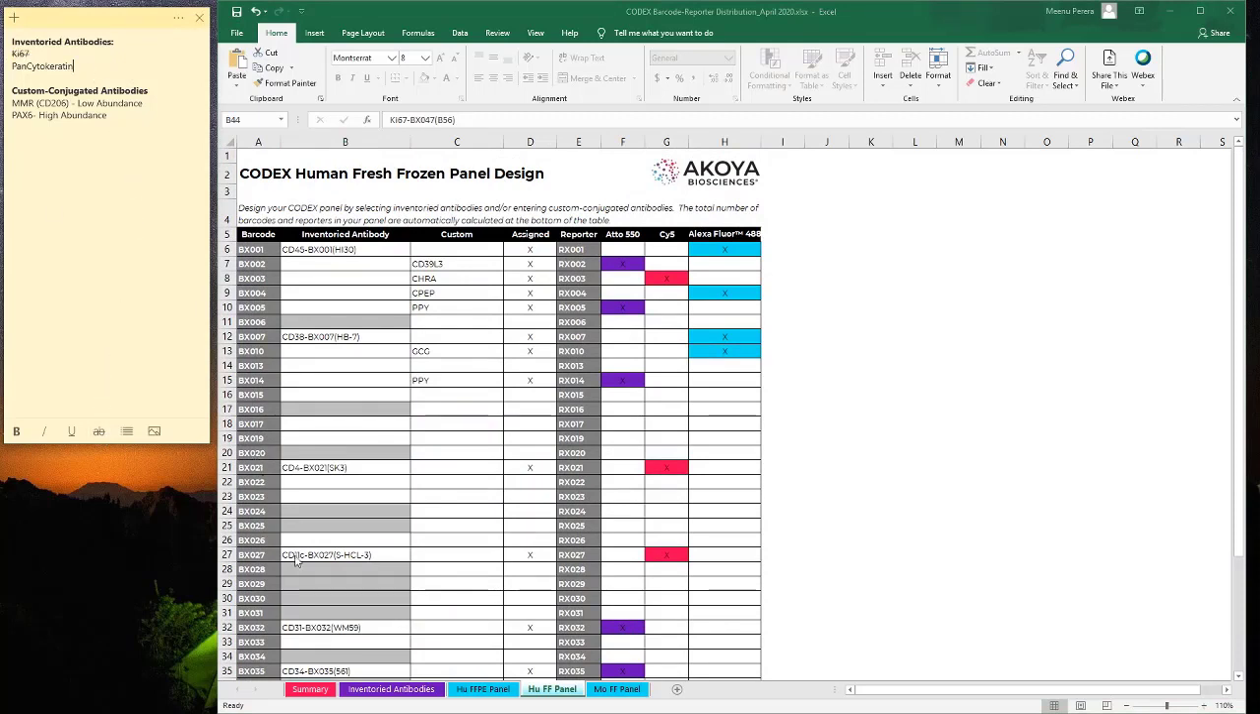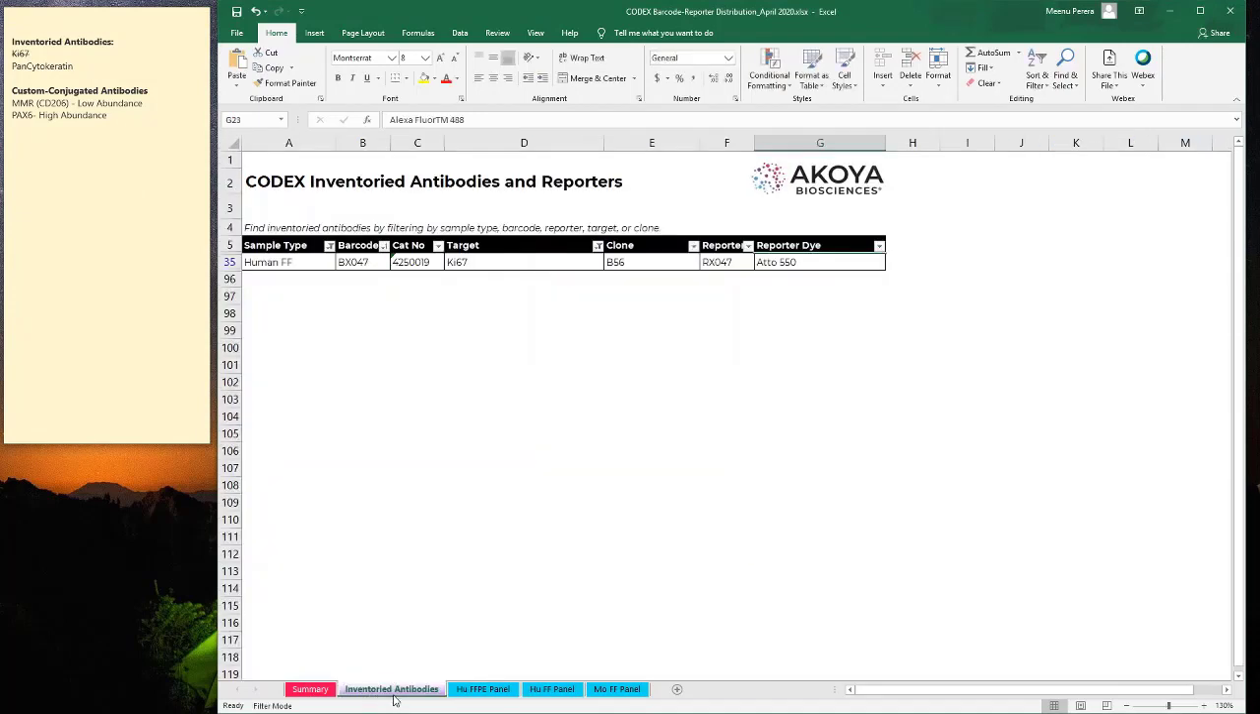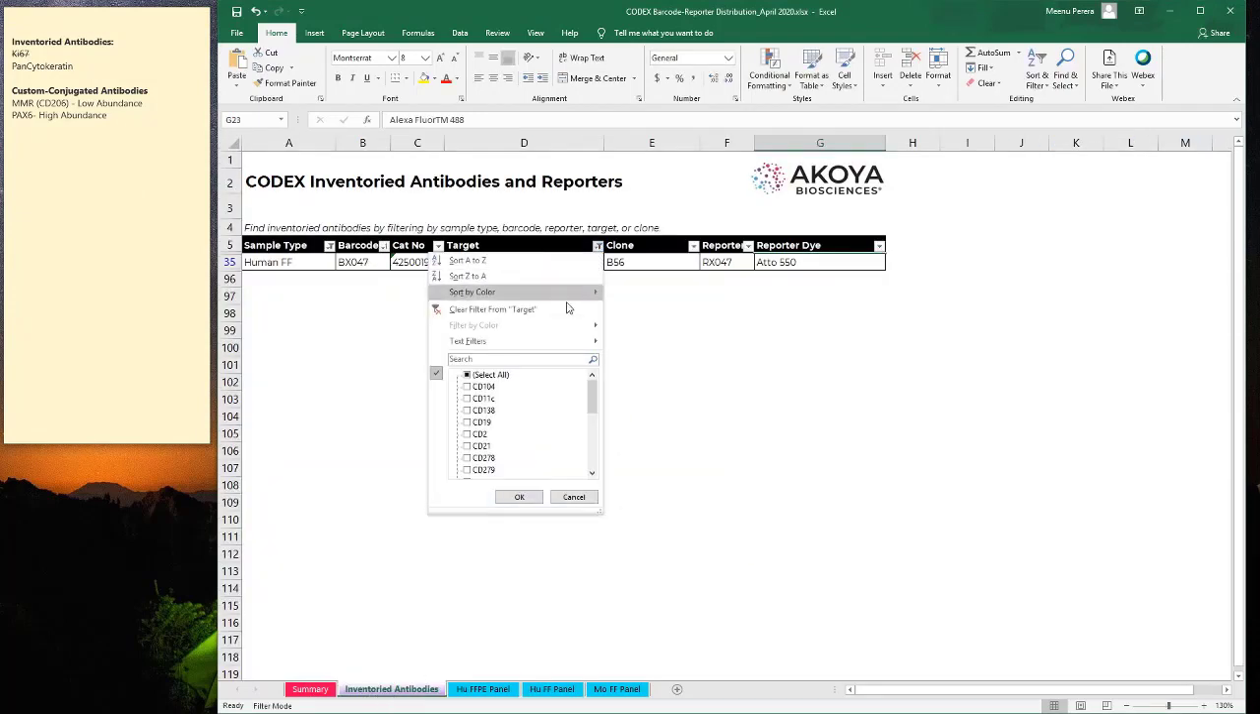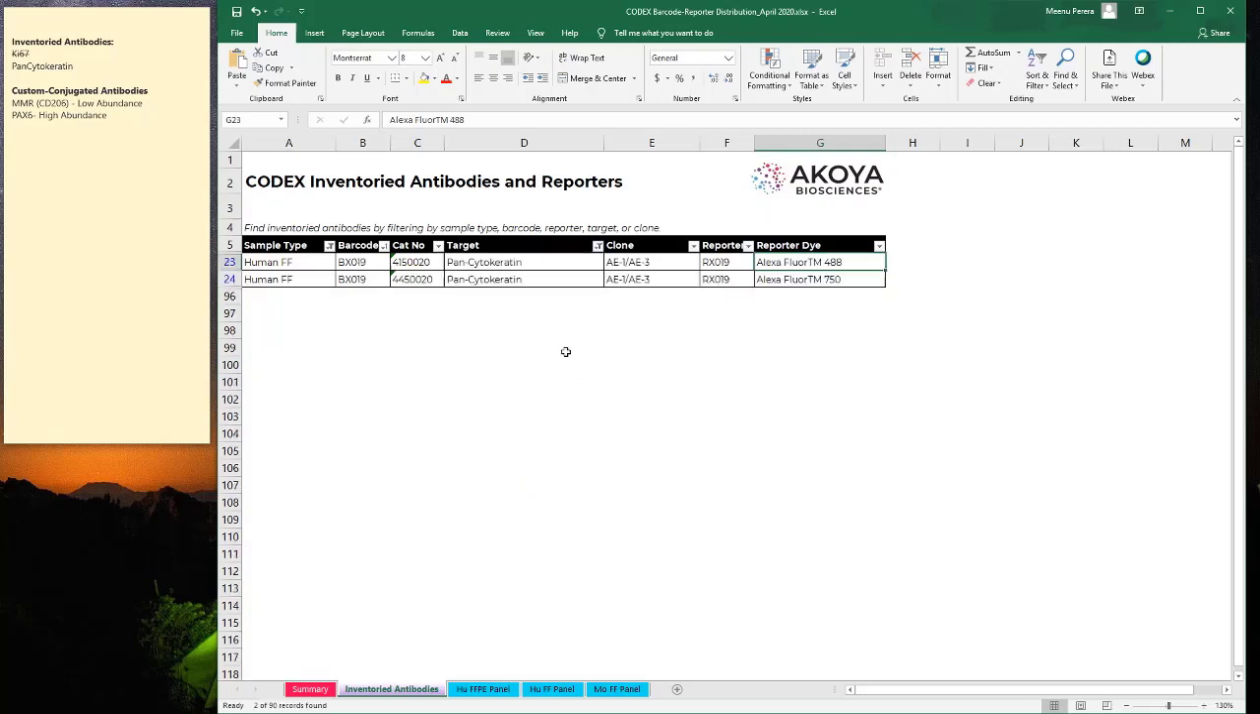Next, let's add pan-cytokeratin. So I'm going to go back into my Inventoried Antibodies tab, and I want to clear that filter. So I can clear that and simply add pan-cytokeratin. There we go. And it brings up two options, pan-cytokeratin with an AF488 reporter or a 750 reporter. And this is associated with BX019.